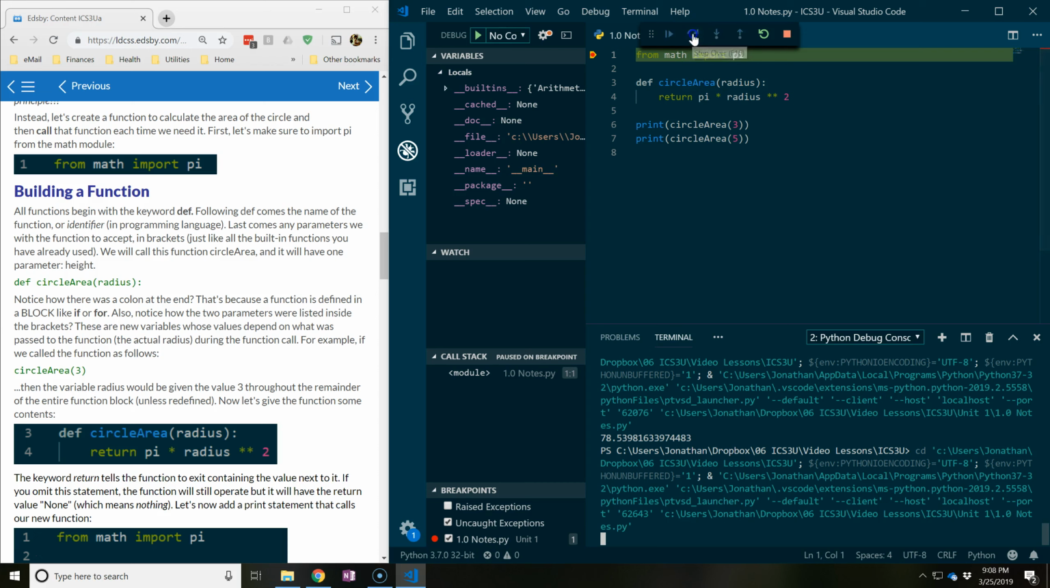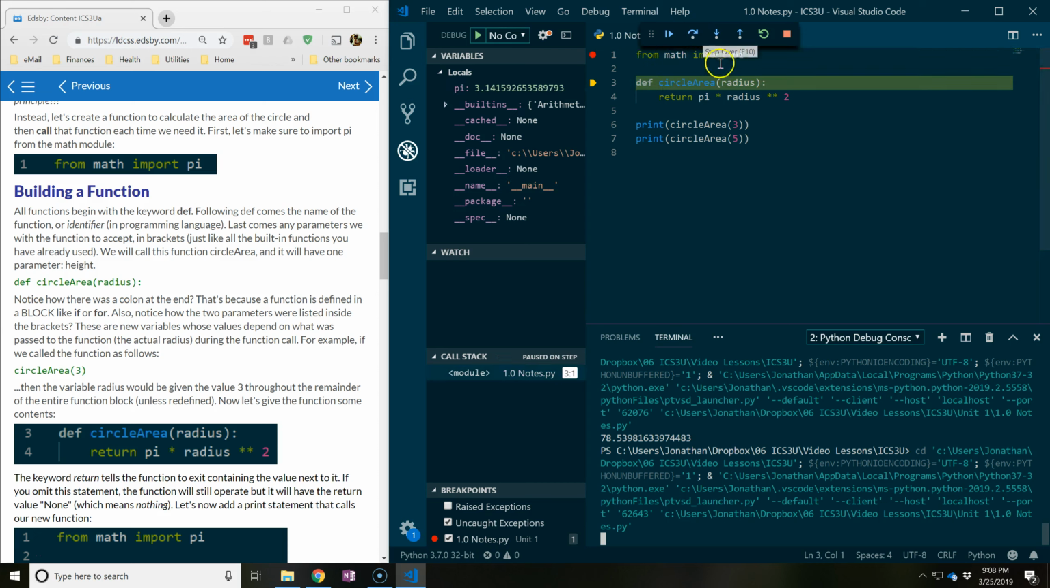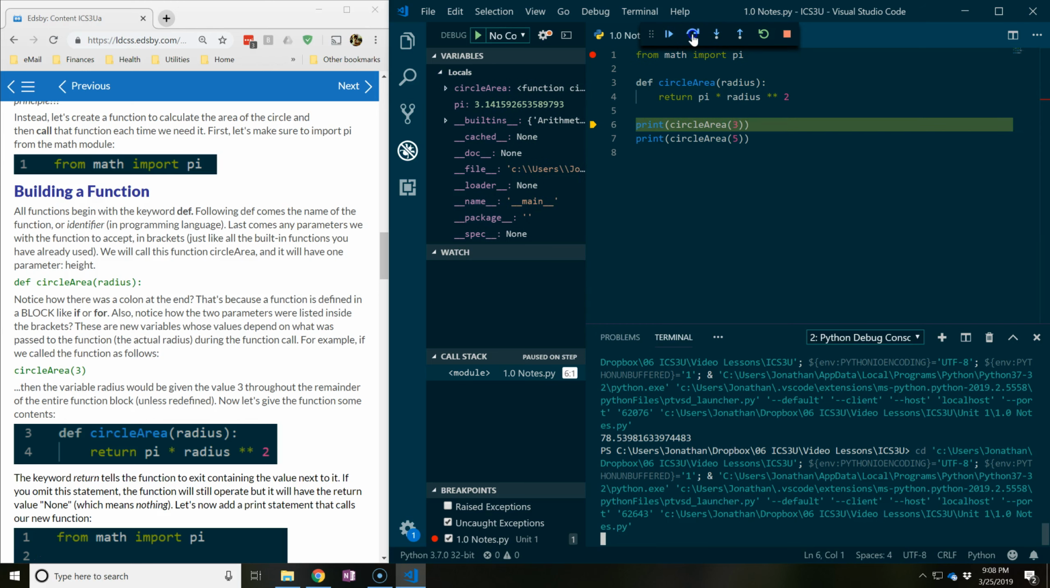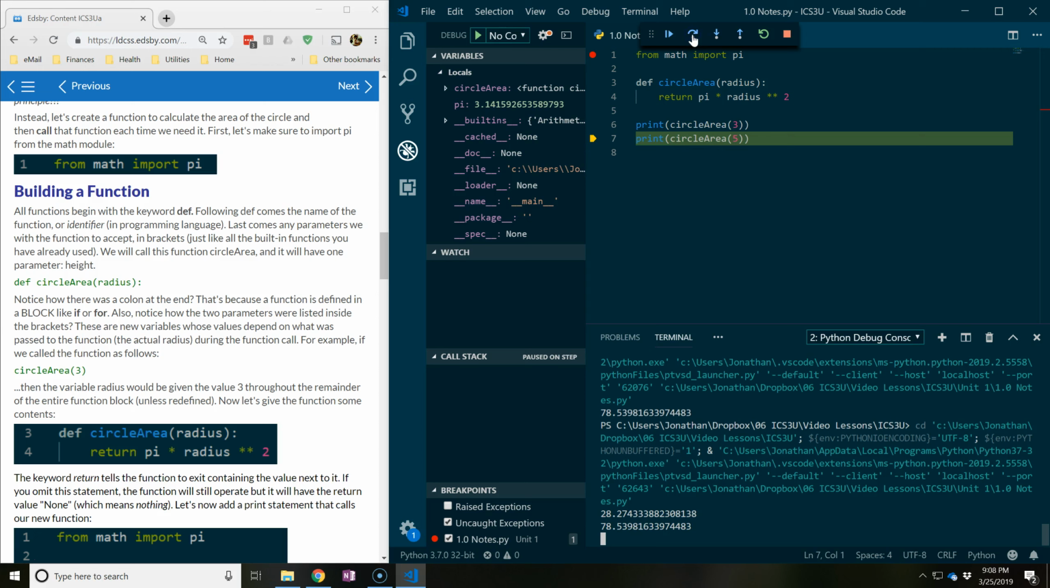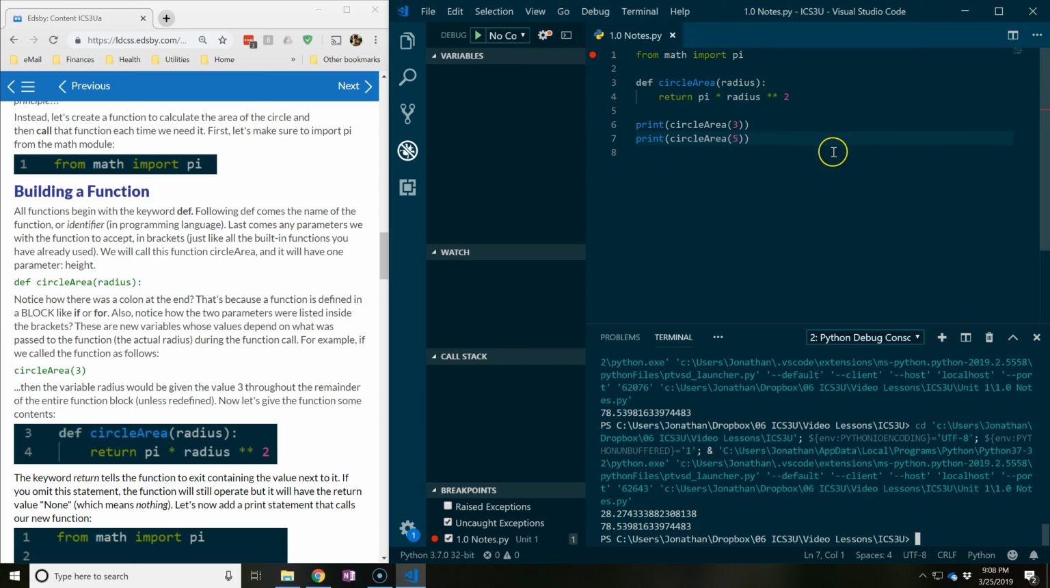It's going to import math, import pi from math. It's going to define the function. Then it's going to print the first, print the second, and then it's done. I'll press stop. So basically that worked the way that we're used to seeing, except that it didn't seem to run this return statement in here. It jumped over that. Well, let's run this again.